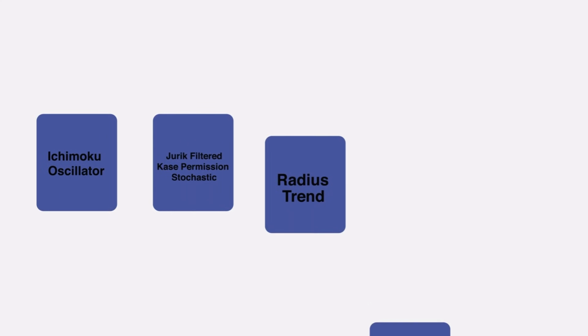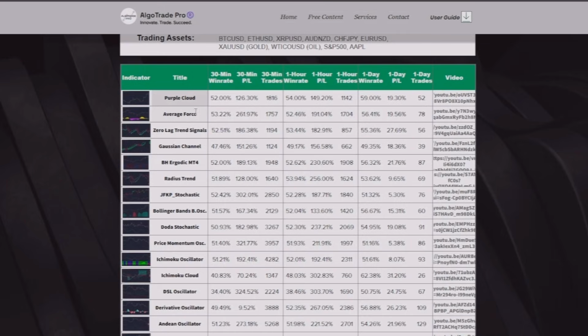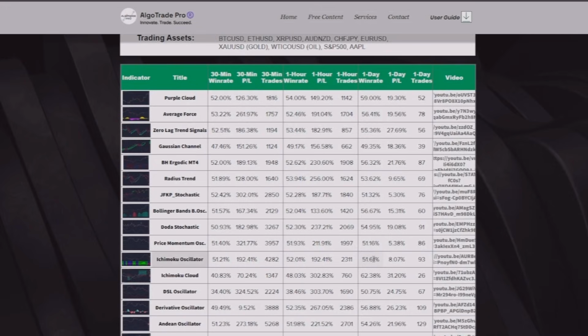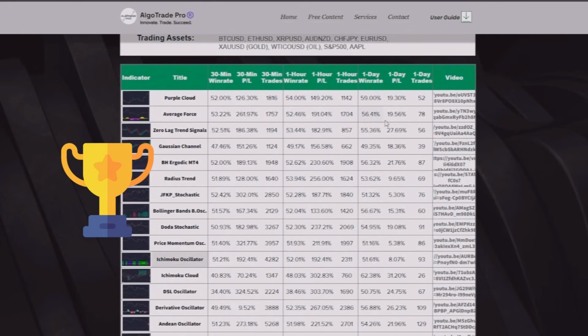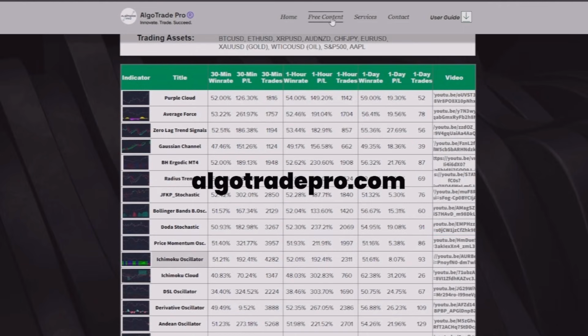And now that we have gone through all 5 indicators, let me quickly show you why these tools made this list. I tested every indicator inside my indicators ranking table, with the same rules, same assets, and thousands of signals. And these 5 consistently stay right at the top of the leaderboard, as you can see. If you want to check the full ranking yourself, including win rates, profits, and videos for each indicator, you can find it on my website under the free content section.